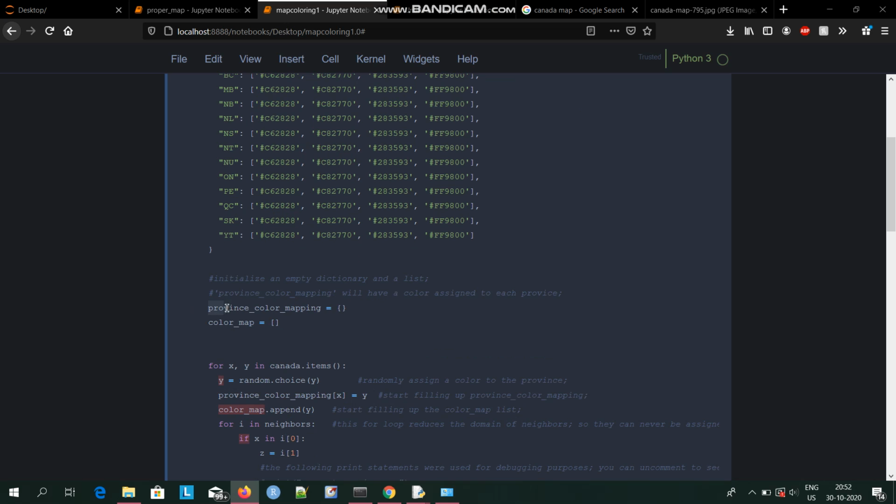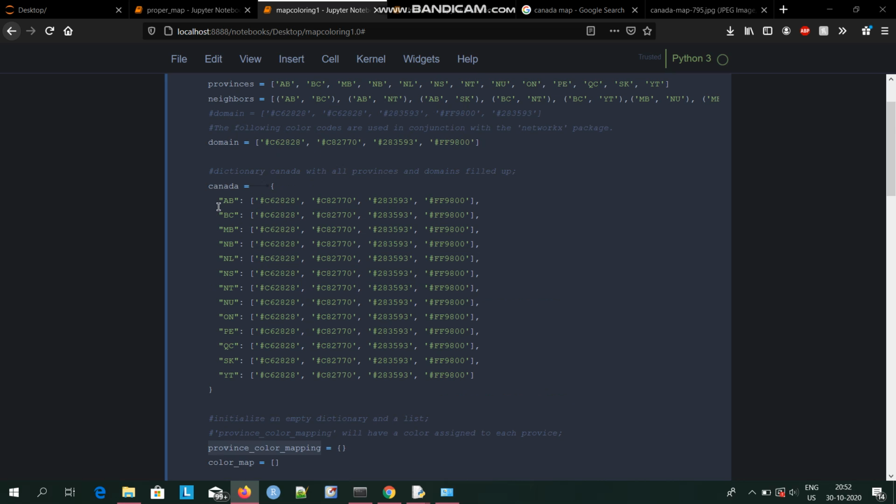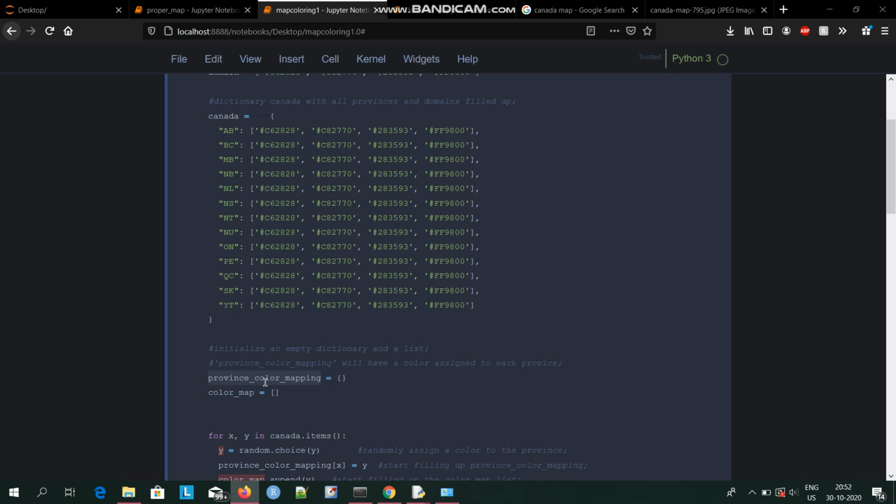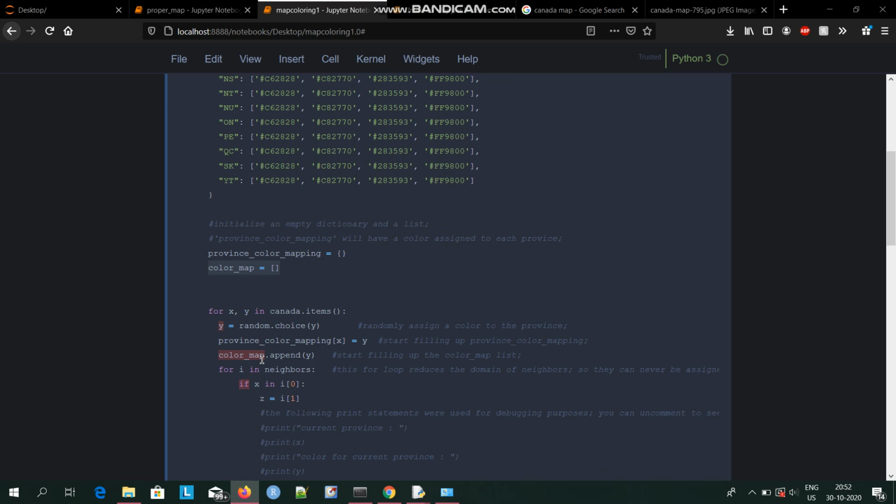So the next step is that we initialize another empty dictionary and another empty list. The significance of this is going to be explained later on. So basically this, as the name suggests, province color mapping is going to be a province and its corresponding color, which is going to be unique, and it is going to be different from its neighbors. A color map is basically just the province color mapping without the provinces. It's just the colors. We'll see the use of this later.